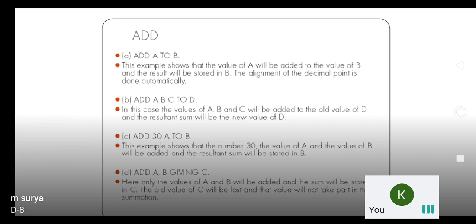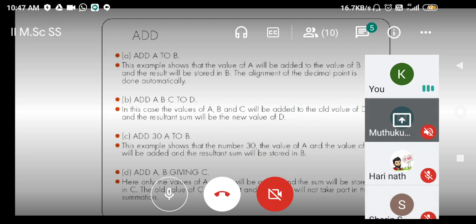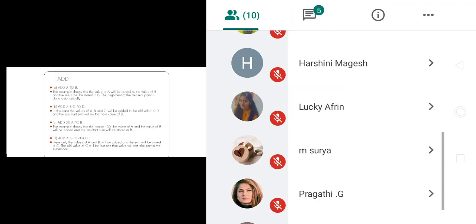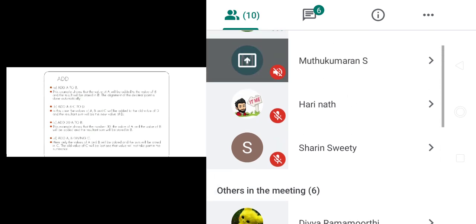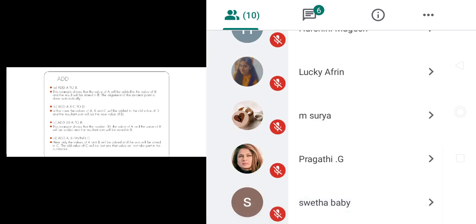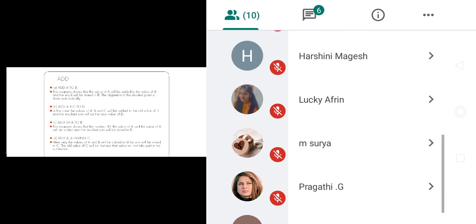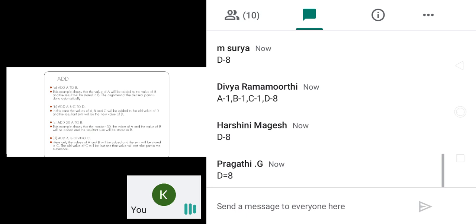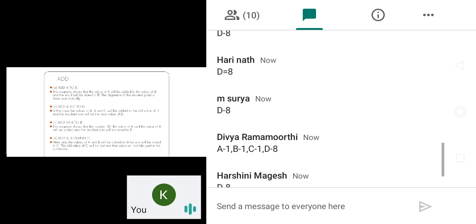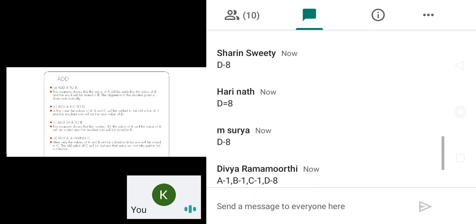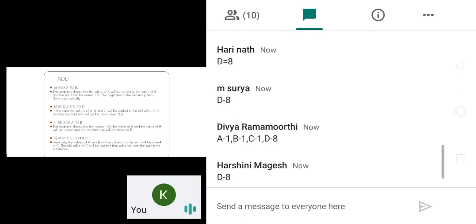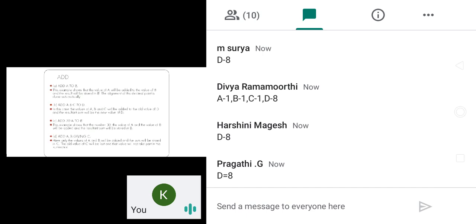Surya has answered 8. Harshini, and what about Divya? Muthu may be presenting, he may not be able to answer, but what about the rest of the people? I need everyone to answer. Divya has answered it correctly as 8, and Surya has answered. Okay, Harshini and then Pragati. Pragati has answered 8.